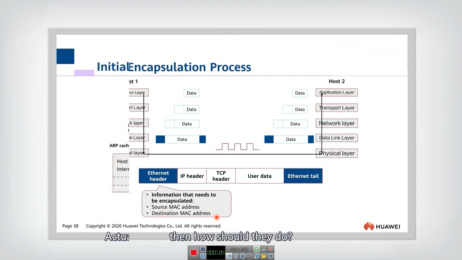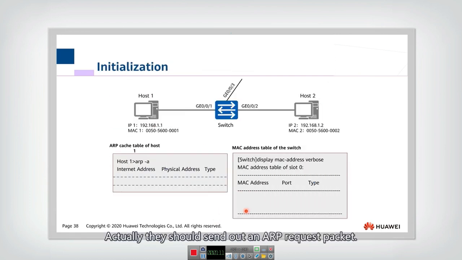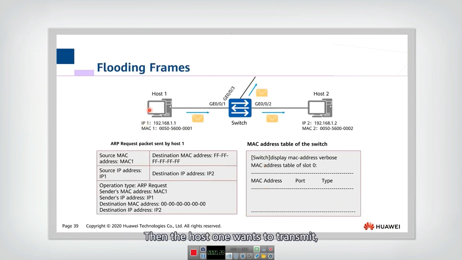But actually, it doesn't know the destination MAC address. Then how should they do? Actually, they should send out an ARP request packet. So here, this is the initialization. Host 1 has an empty ARP table. The switch has an empty MAC address table. Then host 1 wants to transmit. He can only send out an ARP request packet to ask for the MAC address of IP2.